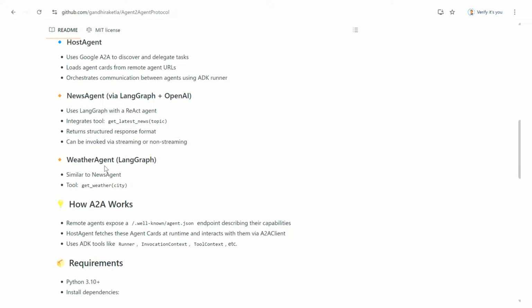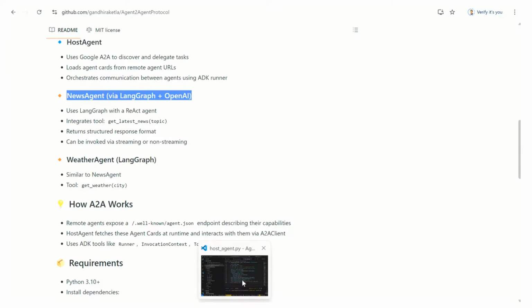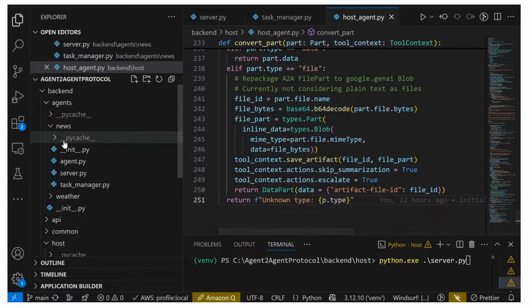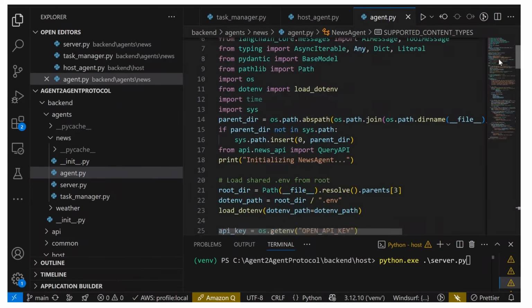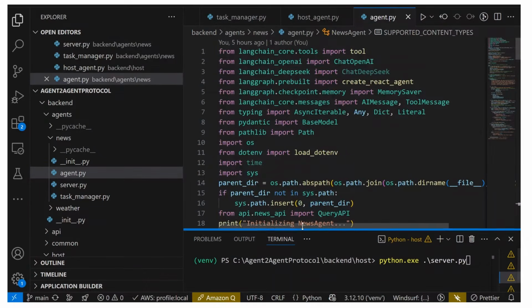Okay, we'll first see the news agent, which is built using LangGraph and OpenAI. It basically has only one tool to get the latest news. So let me first walk you through that particular agent. You can go to this one, you can first see the news agent. I'm going to walk you through the code and then we'll start this agent.